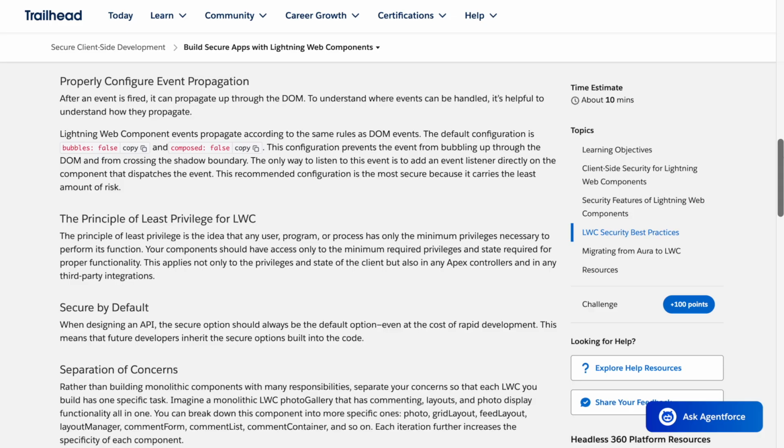The principle of least privilege for LWC. The principle of least privilege is the idea that any user, program, or process has only the minimum privileges necessary to perform its function. Your components should have access only to the minimum required privileges and state required for proper functionality. This applies not only to the privileges and state of the client, but also in any Apex controllers and in any third-party integrations. Secure by default. When designing an API, the secure option should always be the default option, even at the cost of rapid development. This means that future developers inherit the secure options built into the code.